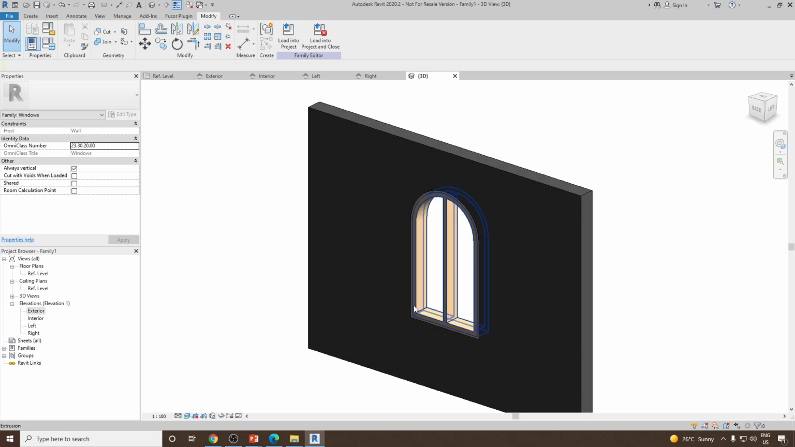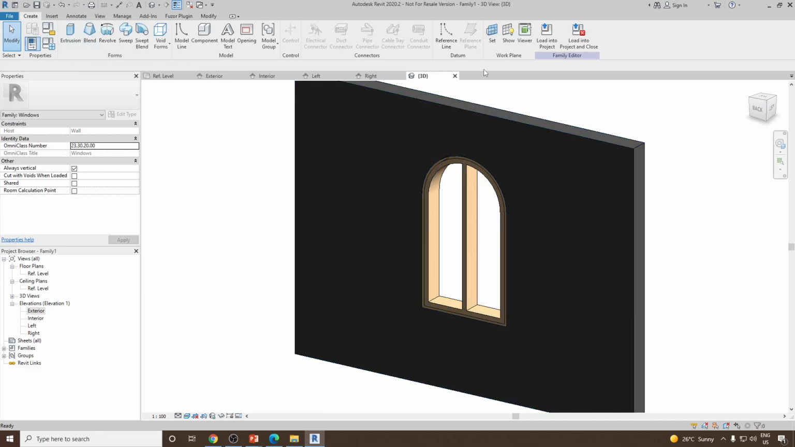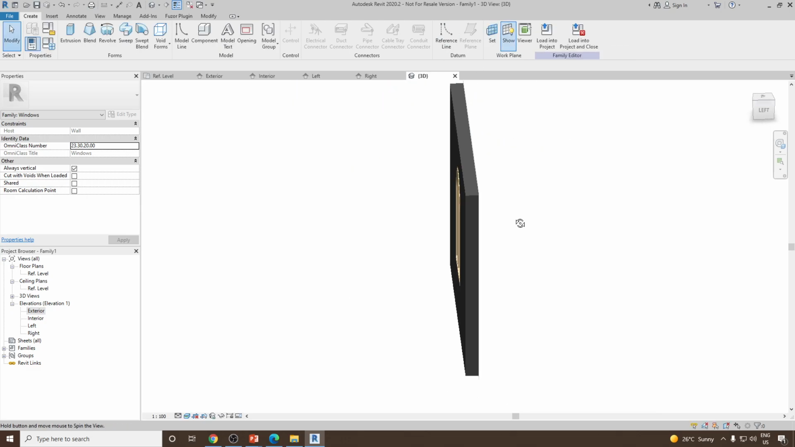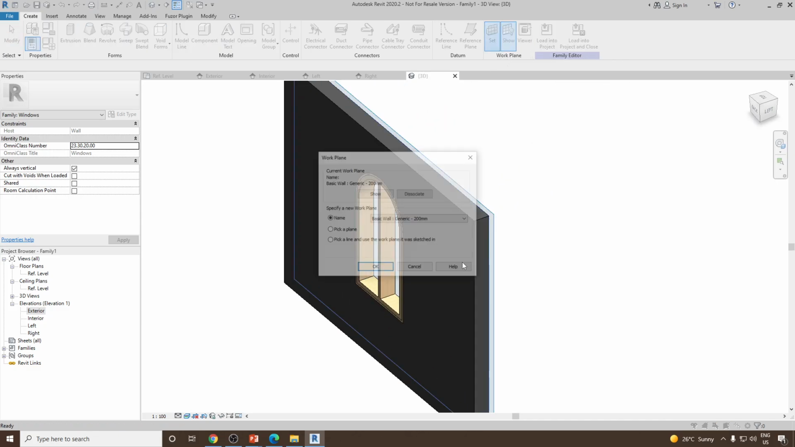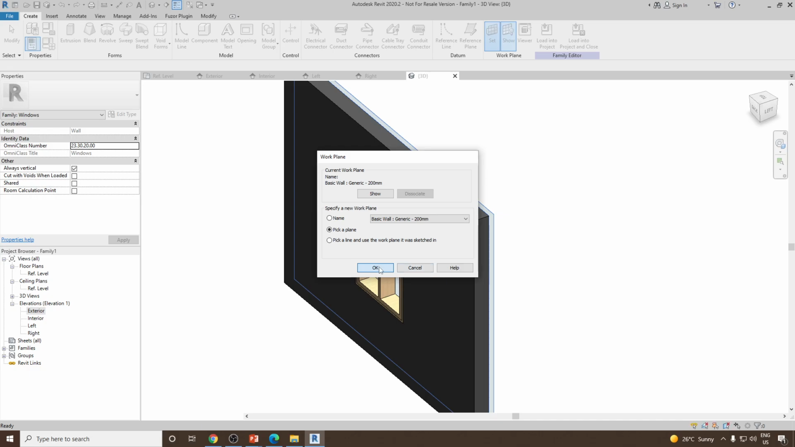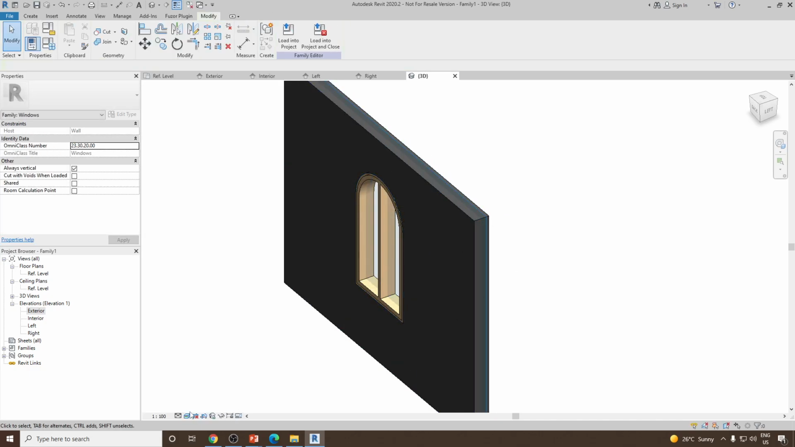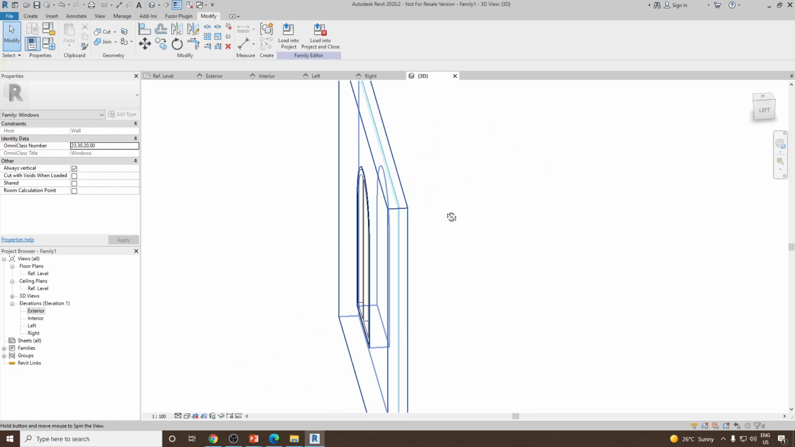So to create the glass, again I'm going to use the create extrusion option, and I'm going to set the work plane. This time I'll set the work plane in between. I guess it is already shifted in. Okay, it's on the edge right now. So let's set the plane again. Pick a plane, press tab, go to the view control bar, and you can see it is in the middle.